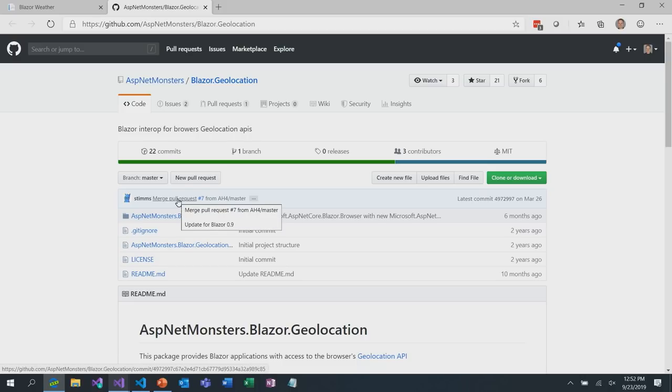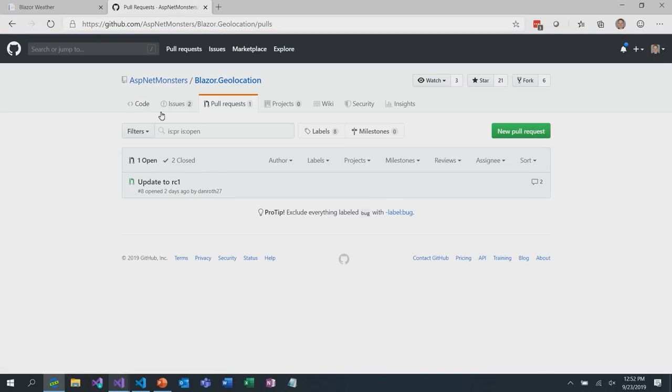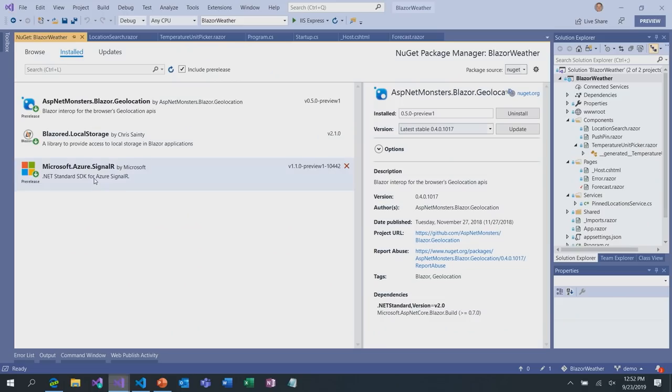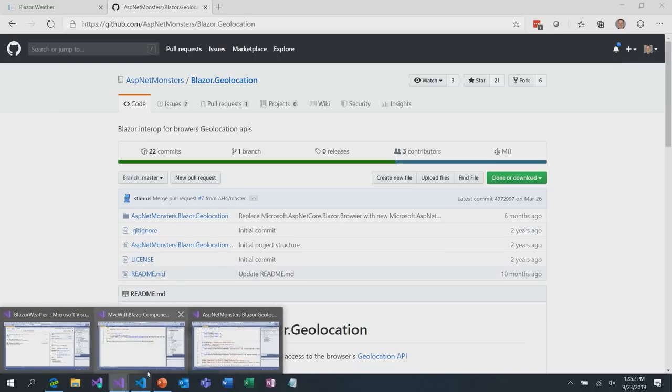Like we had changed the APIs a bit and it broke this package. So I had to fork it and fix it up a little bit. But a pull request was submitted. So hopefully any day now that will get merged, and this package will then be up to date with the latest Blazor release. But I'm just going to use this package to call the browser's geolocation APIs.